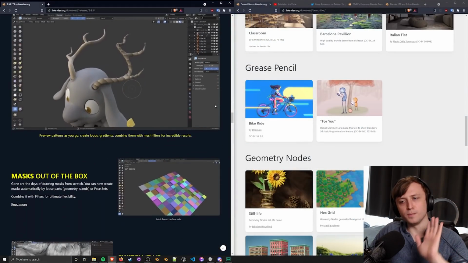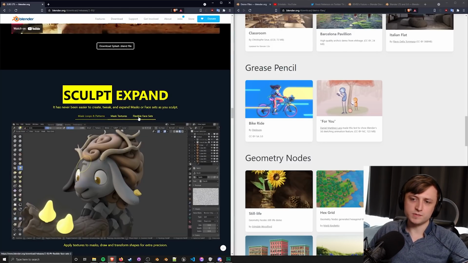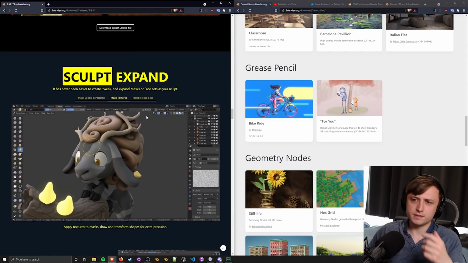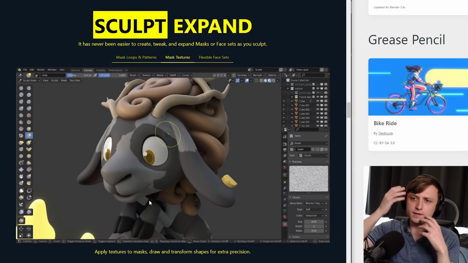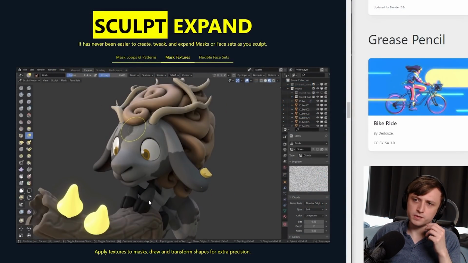So there's been a focus on masking for the sculpting tools. And it seems like you can build these up in an additive way. Take a look at this demo here, where he's kind of building this pattern around the body and around the eye as well. I think a lot of people are going to find this useful.